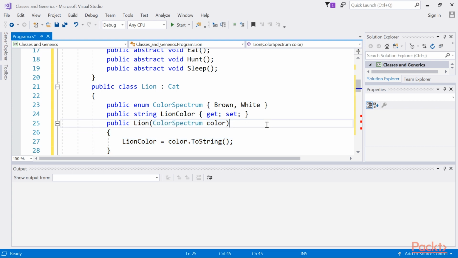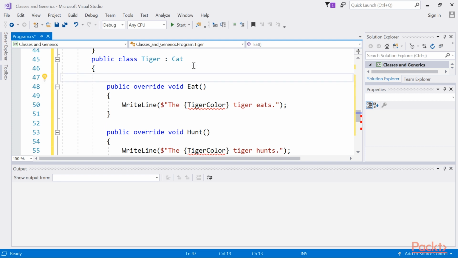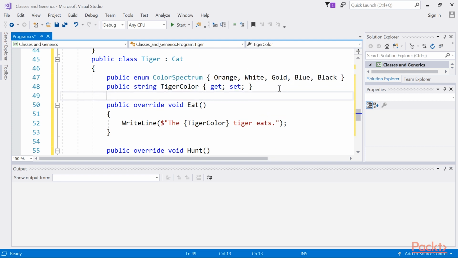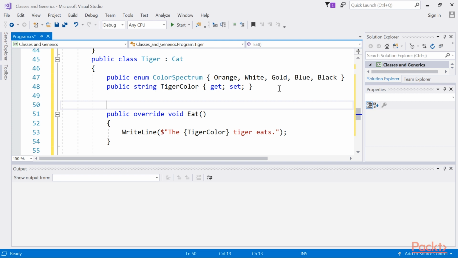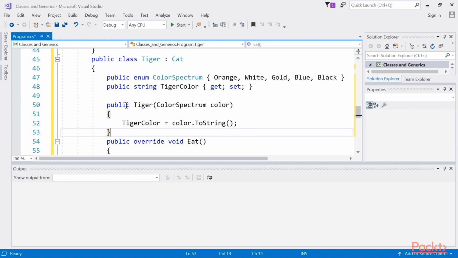The constructor also takes as a parameter a variable of the color spectrum enumerator type. Slightly similar to this, but quite different in color, the tiger class can only have a color spectrum enumeration that defines tigers as being orange, white, gold, blue, or black. Add the color spectrum enumerator to the tiger class as well as a property called tiger color. Finally, we will create a tiger constructor for our tiger class to set the colors of tigers in the cat sanctuary to the valid colors that tigers are found in.